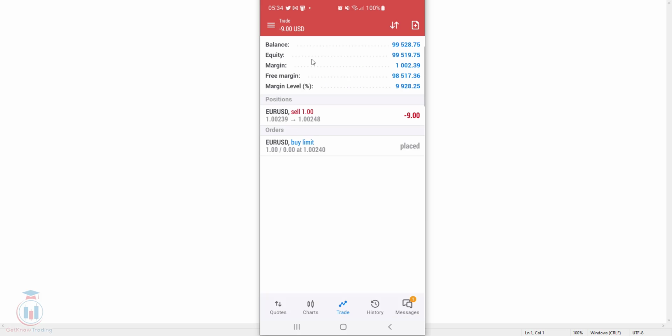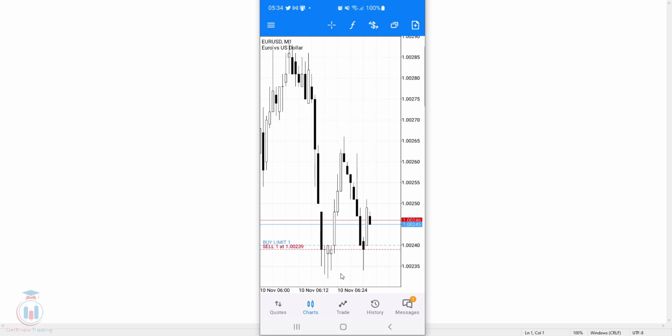And here you can see. In the trade tab, you can see it is position Euro USD sell, which is already open, and there is Euro USD buy limit, it is placed. When you go to the chart, you can see these two orders. Buy limit is in blue and the sell is in red.